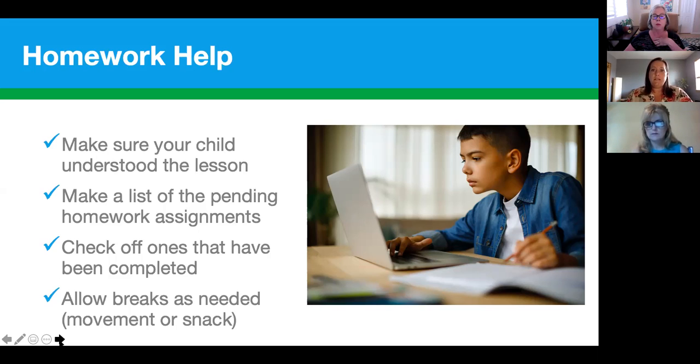Maybe they can sit and make a list of the assignments with your help and check off the ones that they've done. So often when we start doing things like this, making lists of assignments or creating calendars or schedules, that's something that we can start teaching the kids to do on their own. And for some kids, they really enjoy doing it and become very independent.